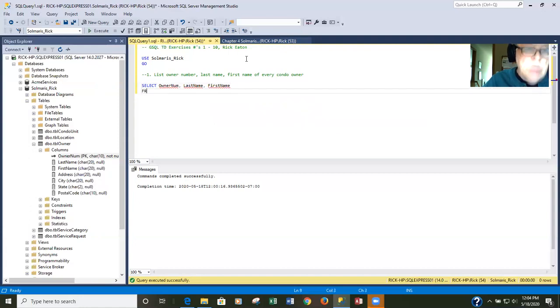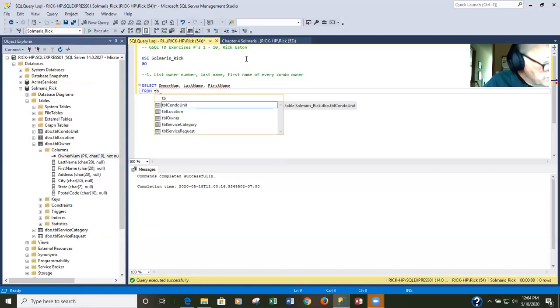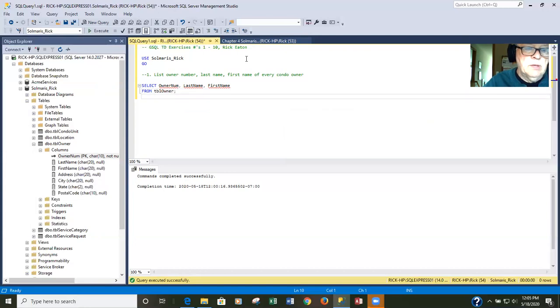But now I need to say from and specify the table name, and that's TBL owner, and a semicolon. So if we look at this, I put the from down on a new line because it's going to be easier to read. When the queries get fairly lengthy, they could be difficult to read if you put them all on one line.